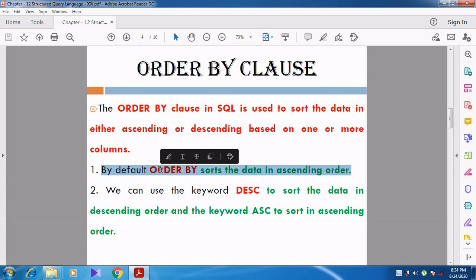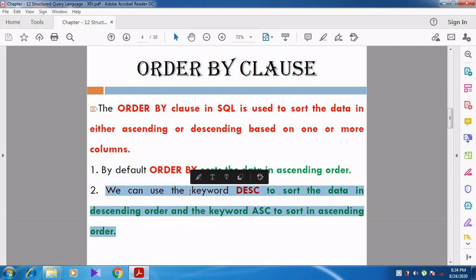Whenever we want to do descending order, we specify DESC. We can use the keyword DESC to sort the data in descending order. And what is the keyword for ascending order? ASC. That is the keyword used for ascending order. If you are not specifying the keyword, it arranges the data in ascending order. That is the default order.